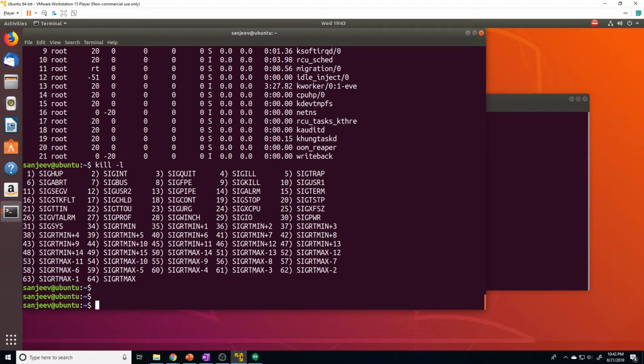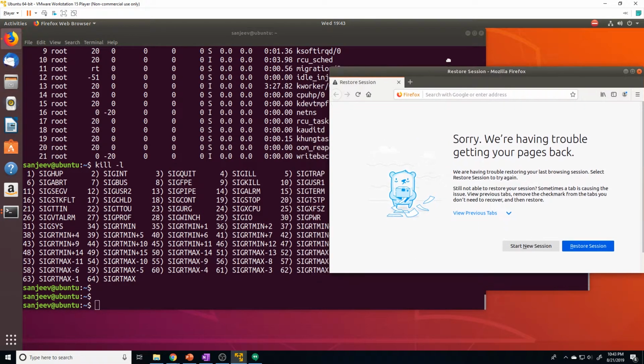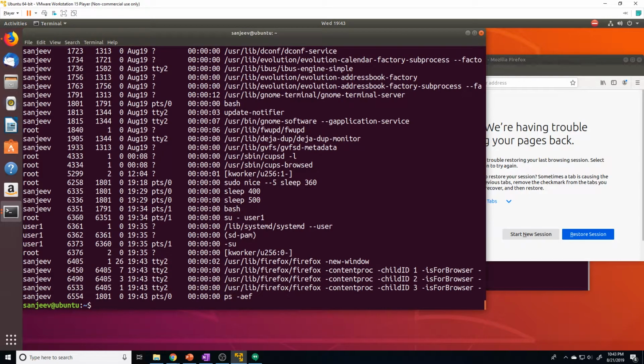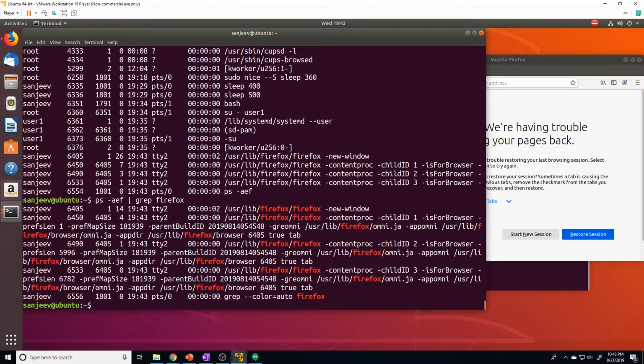All right, so we've covered a lot of things up to this point. Let's go ahead and open up Firefox and let's play around with that for a bit. So we've opened up Firefox. Let's do ps -aef. And remember, there's a lot of output. Let's say I just want to find my Firefox process, we can actually just grep for Firefox. So these are all the processes that are associated with this Firefox.